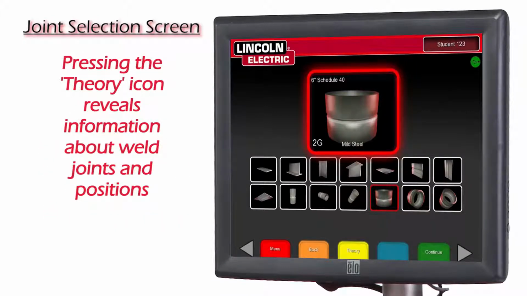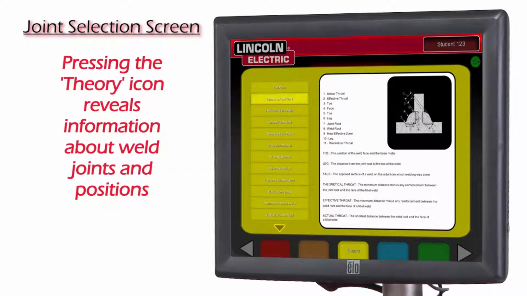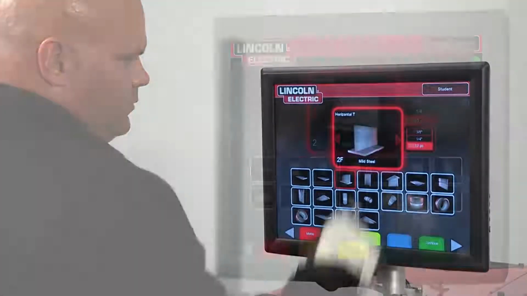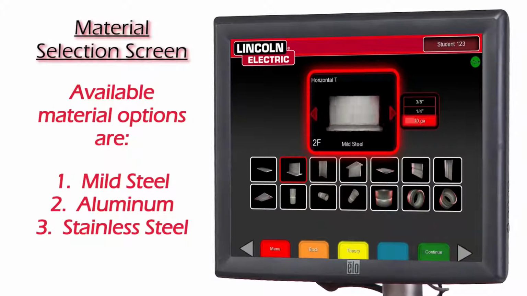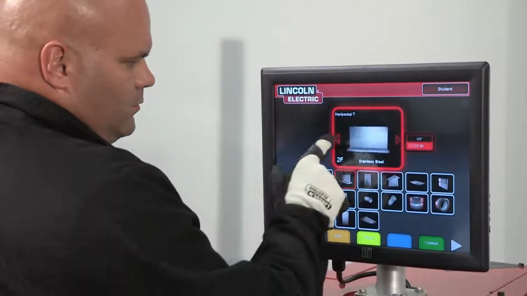On the joint selection screen, pressing the theory icon reveals information about weld joints and positions. Press the joint icon to select the desired joint. The next step is material selection. With the available upgrades, the user can select mild steel, aluminum, or stainless steel. Press the red arrows next to the rotating joint to select the choice of material.